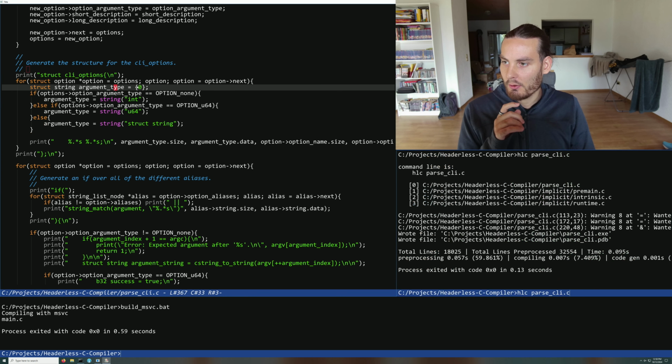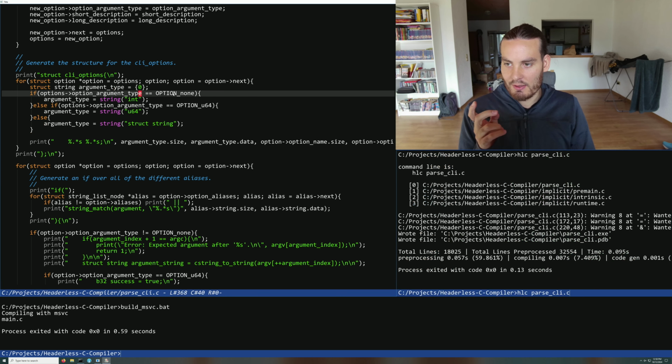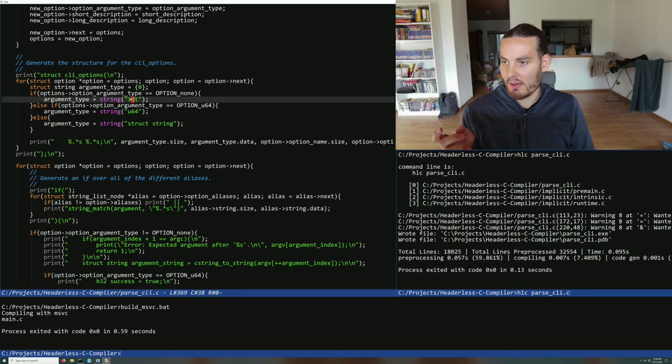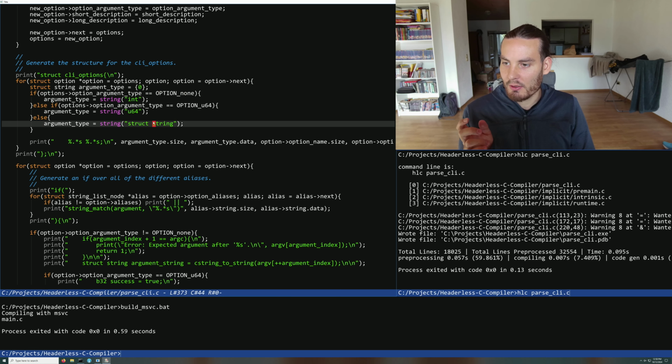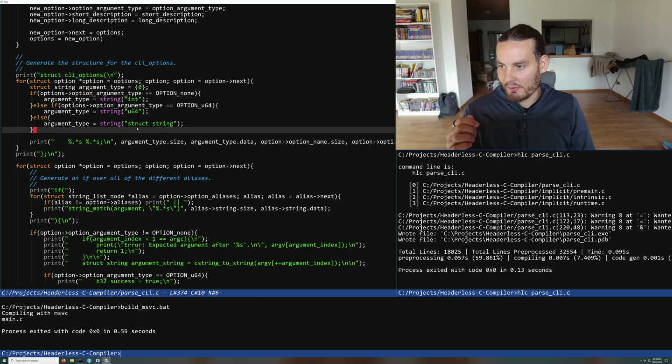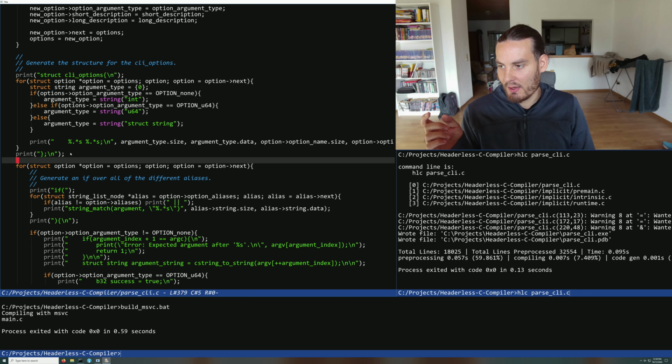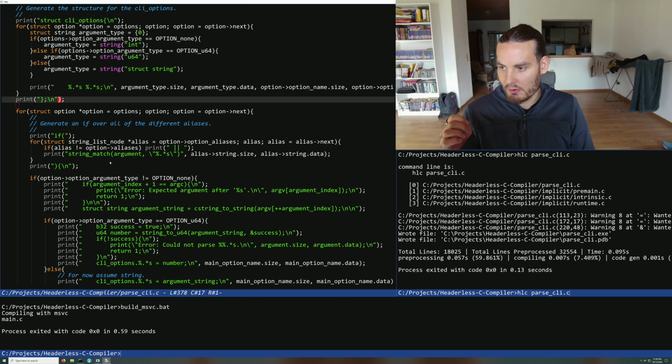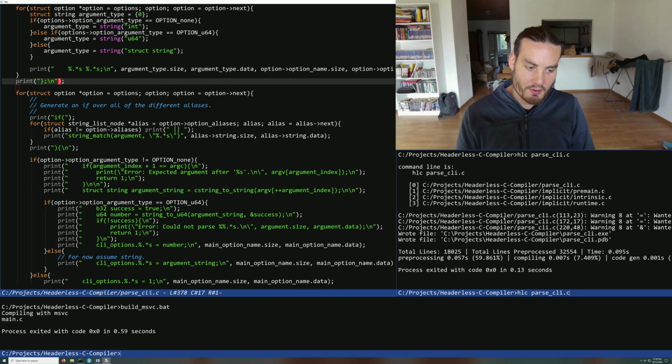I generate all of the options by getting a type for it. So either int for flags, use64 for use64, or string for everything else currently. And so I just print in the end, in the beginning, struct CLI options, and then all of the types, all of the argument names, or the option names, and in the end I enter structure. And let's see if that compiles. It does not.